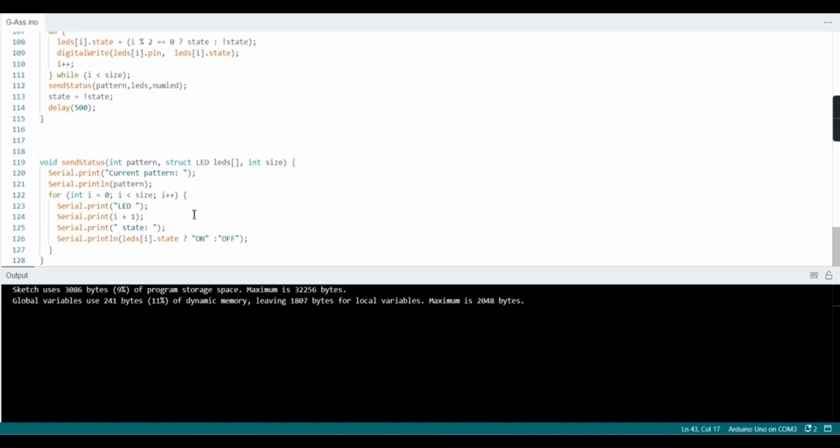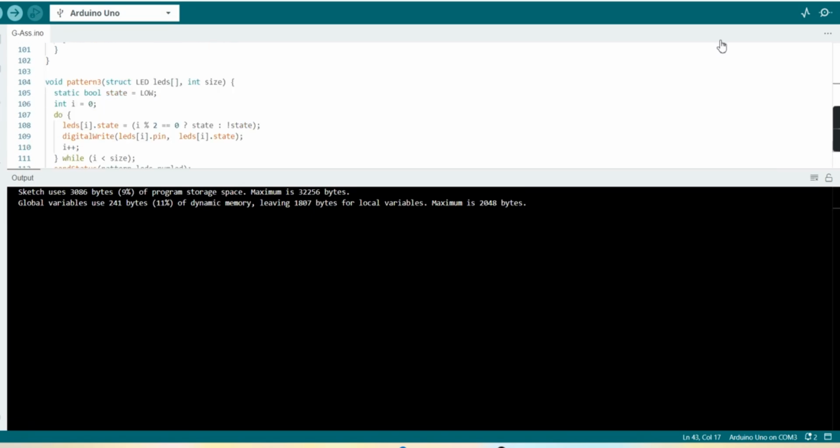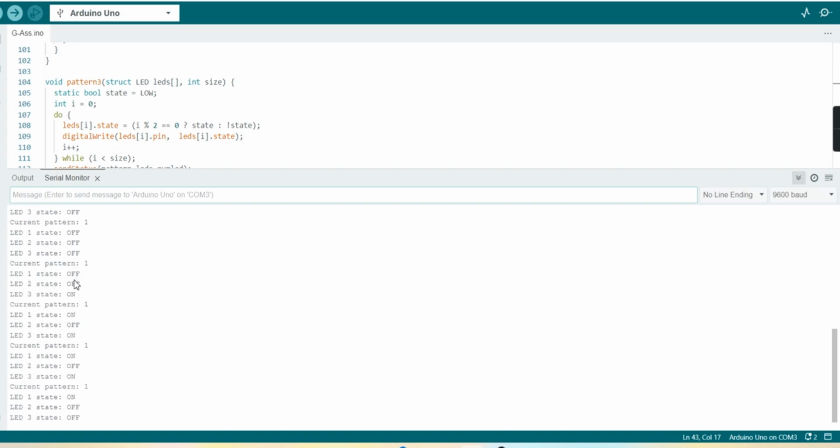And that's all for the explanation of the code, and now I will show the output of the code using the serial monitor. Firstly, we will see that it shows the current pattern 1 and it will blink sequentially. And next, we will press the button, and then it will change to current pattern 2, and the state will be on, off, which is blink simultaneously.